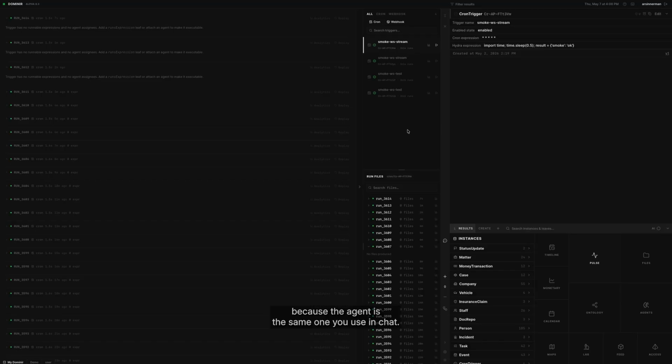Because the agent is the same one you use in chat, it has full access to your graph, can fill templates, write records, and do everything else you have already learned. This means once you build good agents in chat, you can easily turn those same capabilities into fully automated background processes using Pulse. Together, chat and Pulse give you both on-demand intelligence and scheduled automation running on the same powerful agent system.